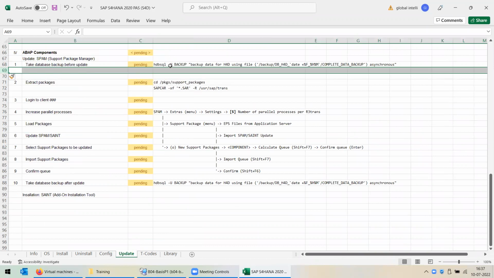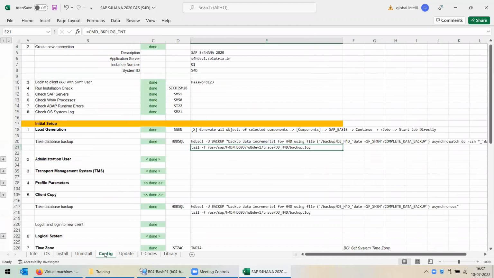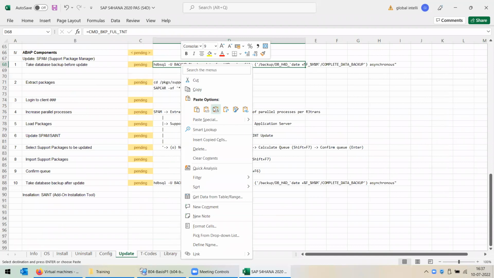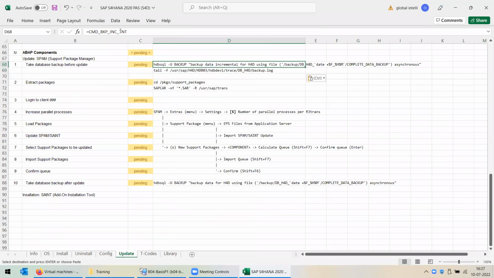So in case you want to revert back afterwards, if it doesn't work or any issues come up, then you have to restore the backup.